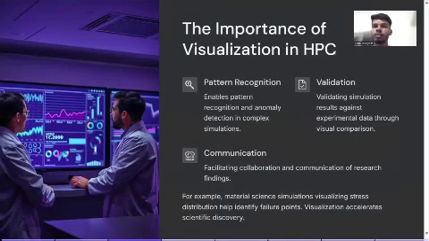Next we'll move on to the importance of visualization in HPC. The first importance is pattern recognition. It enables pattern recognition and anomaly detection in complex simulations. The next one is validation: validating the simulation results against the experimental data through visual comparisons. The next one is communication.